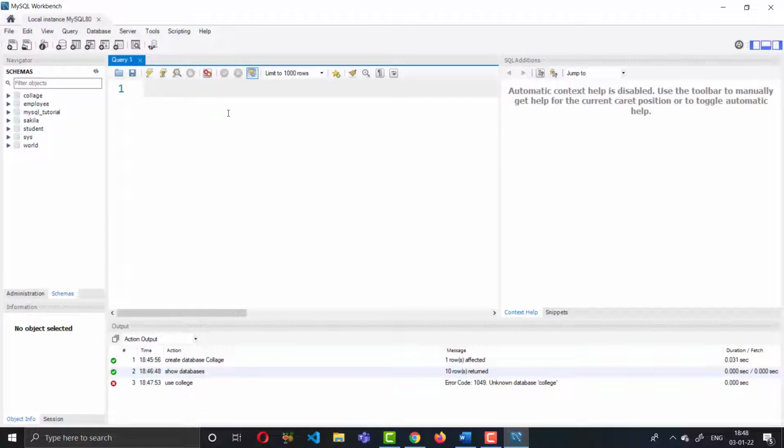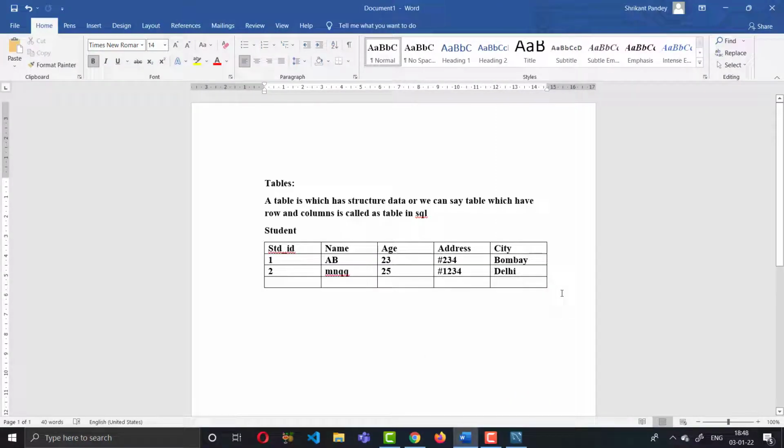So how to create tables in MySQL? Creating tables in MySQL uses some clauses and keywords, and some data types are also used. I'm giving the syntax. Let me write here the syntax to create the table. So you write CREATE TABLE, then the table name, and open your left parenthesis, and give the columns you are creating.